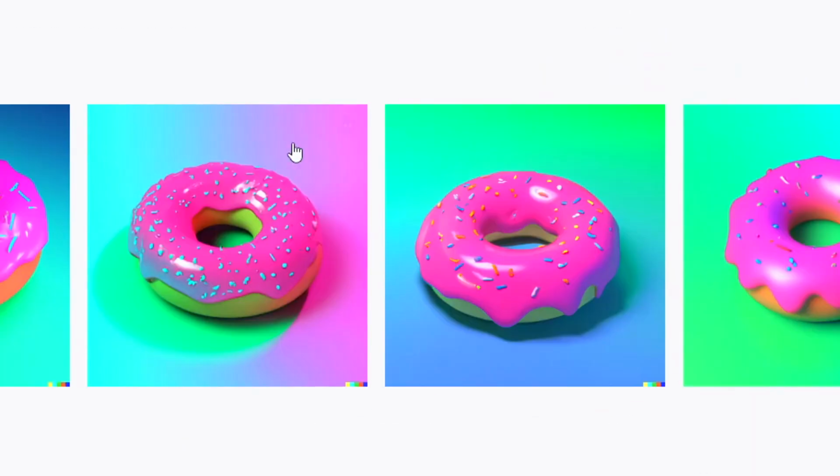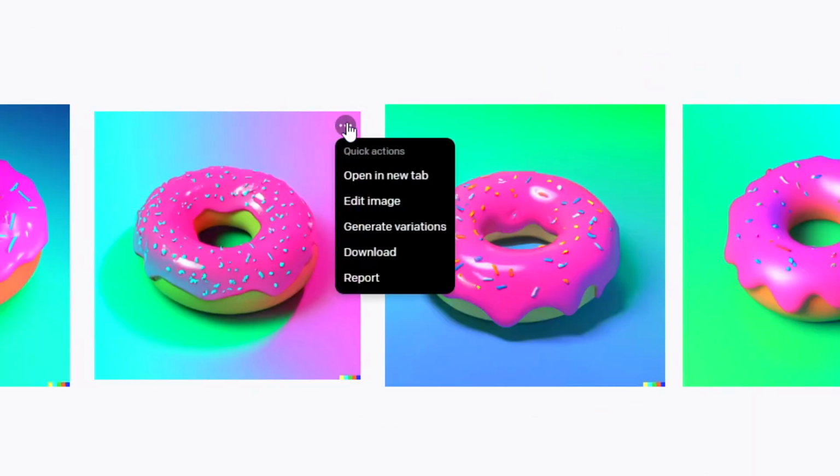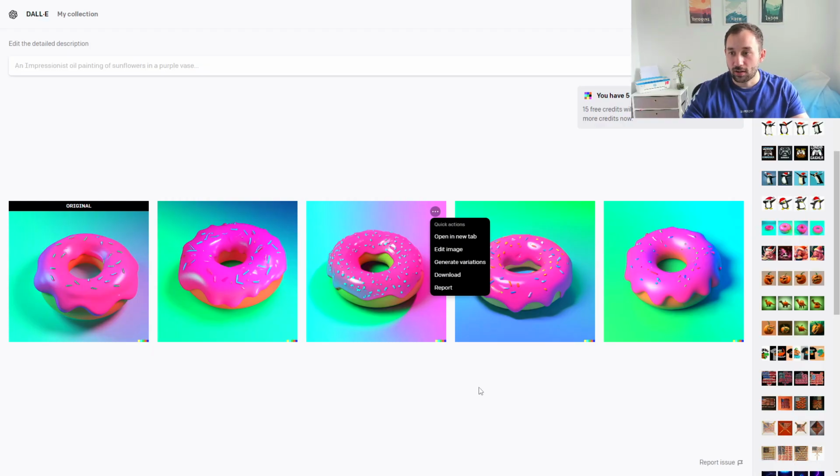So I think you get the idea. If you want to download any of them, you just click the same dots and hit download. Unfortunately, they are in JPEG format.